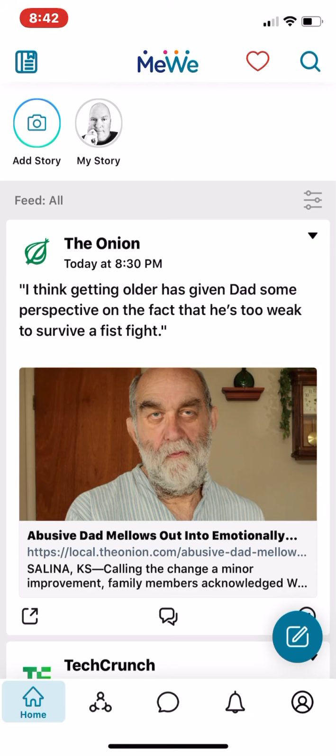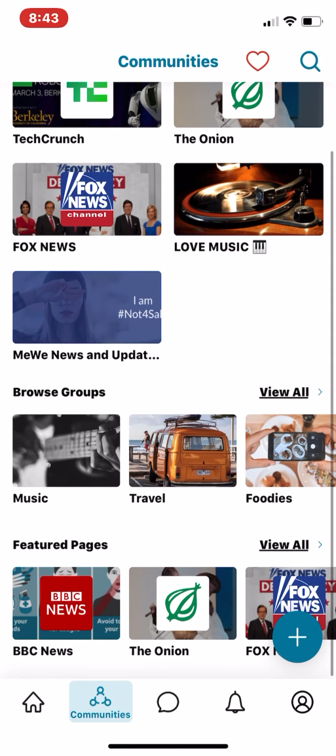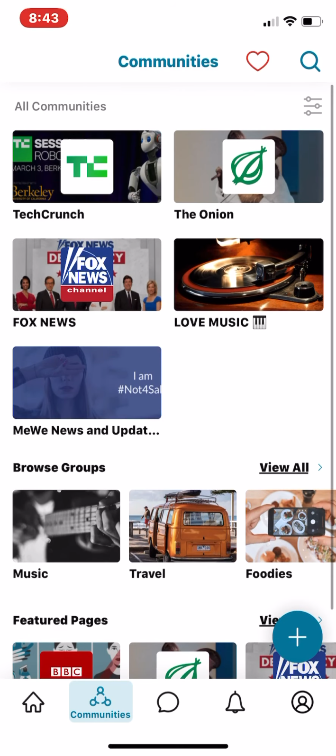So I'm going to start at the very bottom. And as you can see, the home icon is lit up. We're going to go ahead and tap on that. And these are all the communities that you can get involved with. You can go through pages or you can browse your groups. And then, of course, all the pages and groups that you're involved with will be up at the very top.